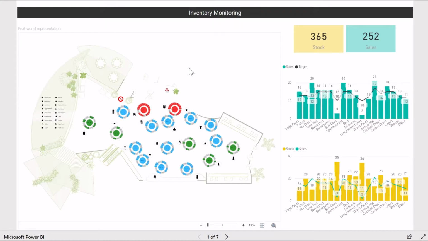And the color coding that has been done in this drawing, it's really easy to understand what red color means, what blue color means, what green color means. In this particular bar graph, I can see that the stock is a little high for tea dress and for cowboy hat.